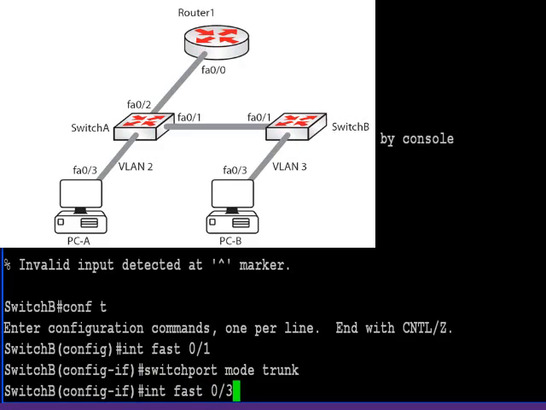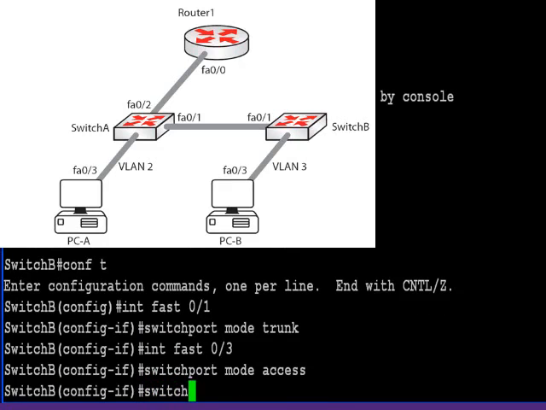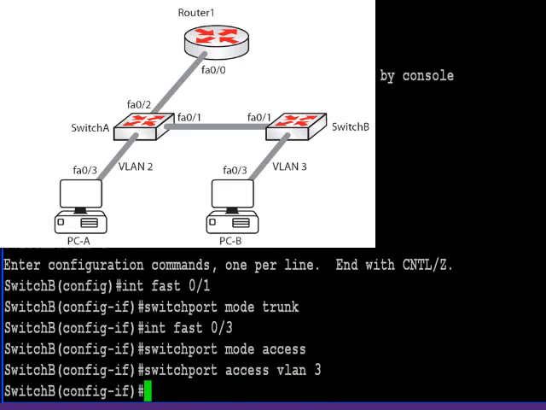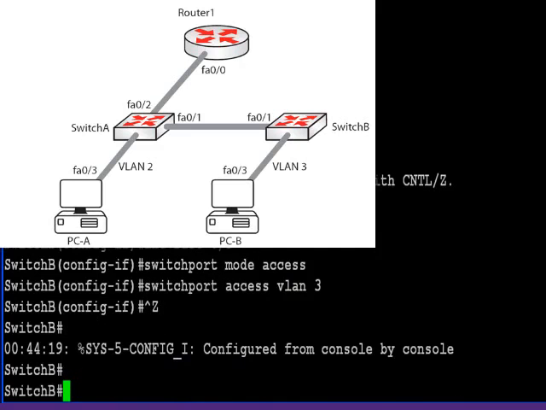Now I'm going to go to interface fast Ethernet 0/3, make that an access port, and then drop it into VLAN 3. So PCB will be in VLAN 3. This should all work now, but sometimes we have issues, problems, different versions of code, as I mentioned. So PCA now should be able to ping PCB and vice versa.